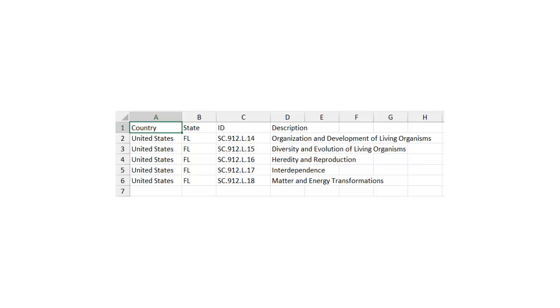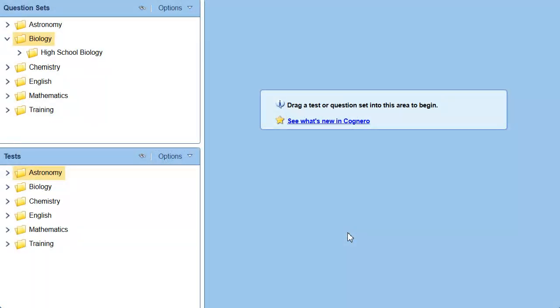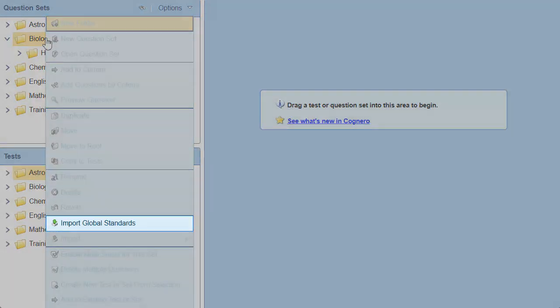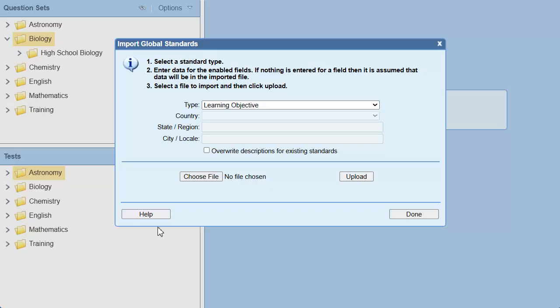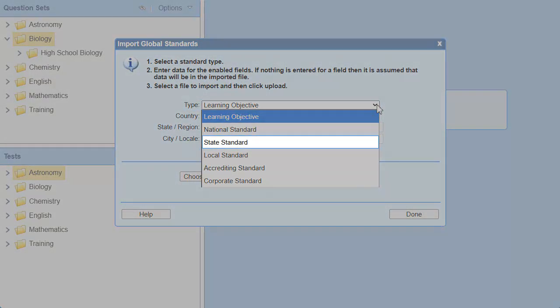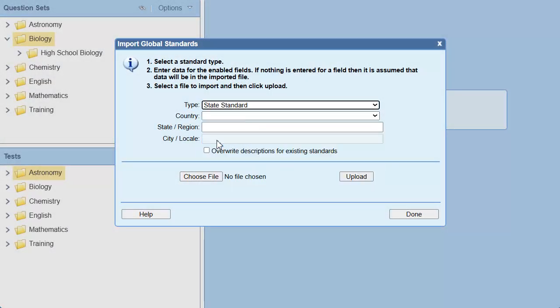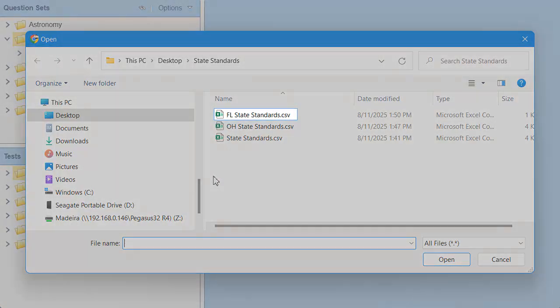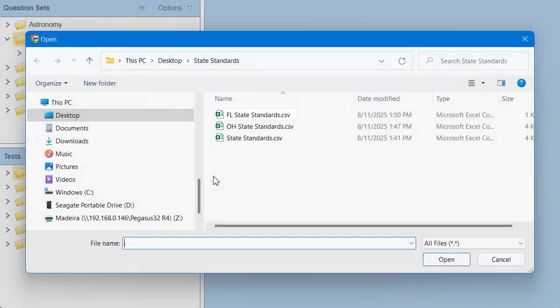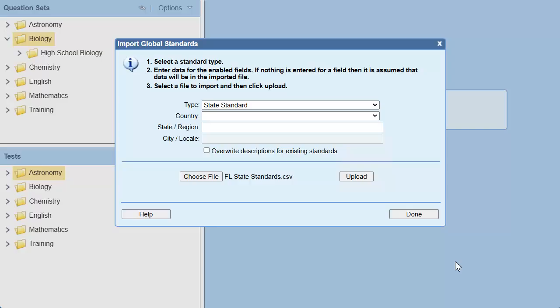in the database. To import our standards, we'll start by right-clicking any of the folders. Then I'll click Import Global Standards. We'll click the Type drop-down list and select State Standard. Next, we'll click Choose File and select the CSV file I created earlier. After selecting the file, we'll click Upload.